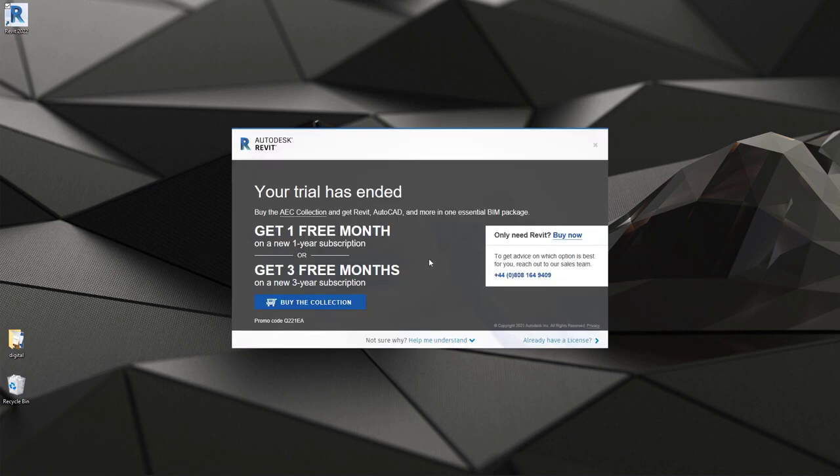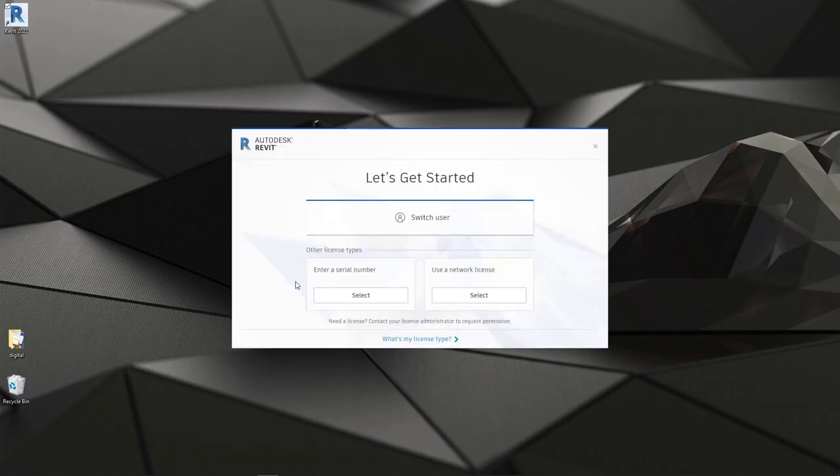I can see some marketing because I have not yet activated my product. Then I can select what I want to do. If I do have a license, then I can click already have a license, and then I can select which option to go. What is my license type? Was it a serial number? Was it a user account or network license? For example, in my case, I do have a serial number option, so I select this one.